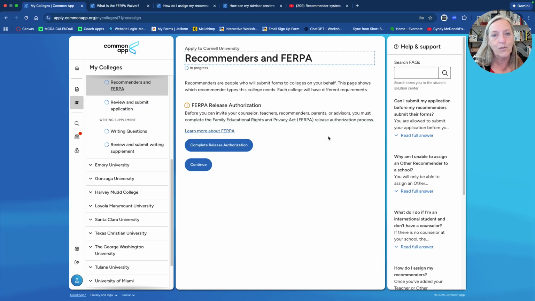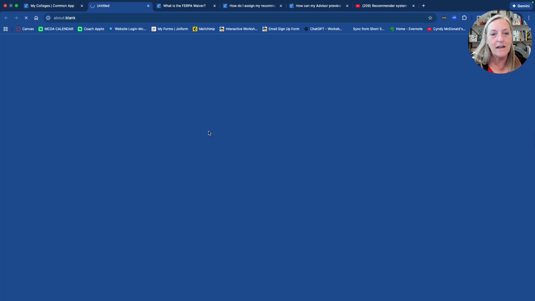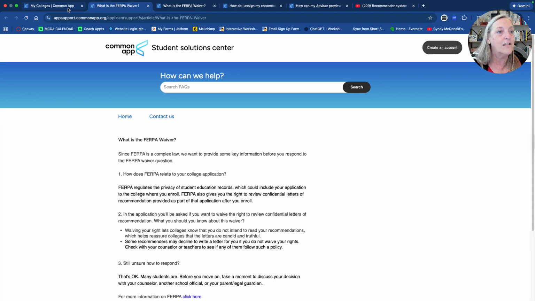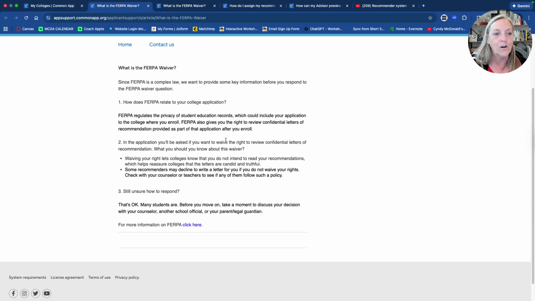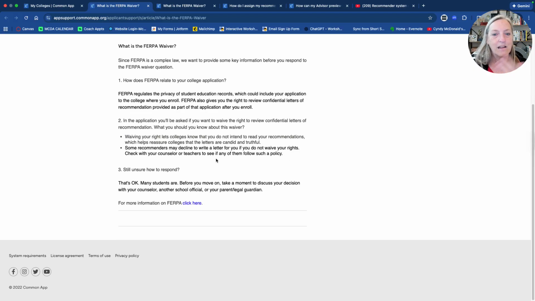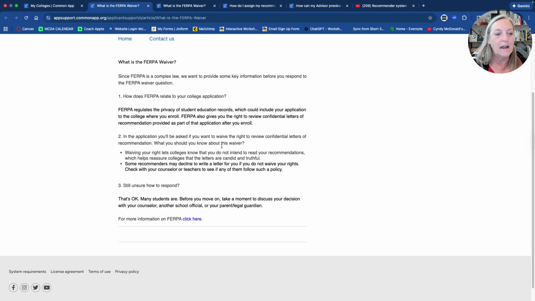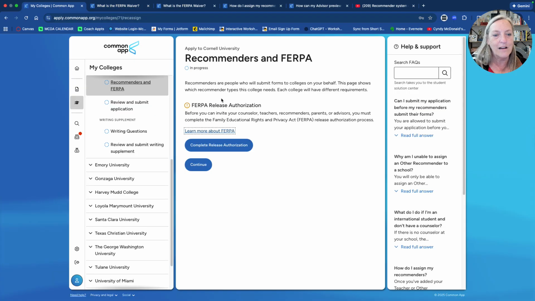You can always ask them for them. I've very rarely found that recommenders aren't willing to share, but they don't have to share the recommendations if you waive your FERPA. So there's a little button here that says, tell me more about the recommendations. And here's the FERPA waiver, which tells you what the FERPA law is and explains the whole thing. I always have all my students do the FERPA waiver, and if you don't waive it and somebody's turned in a recommendation, then you can't go back and change it. So you want to do it right the first time.